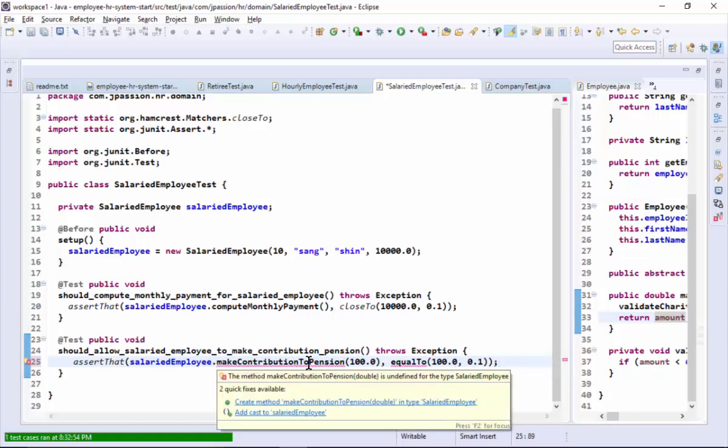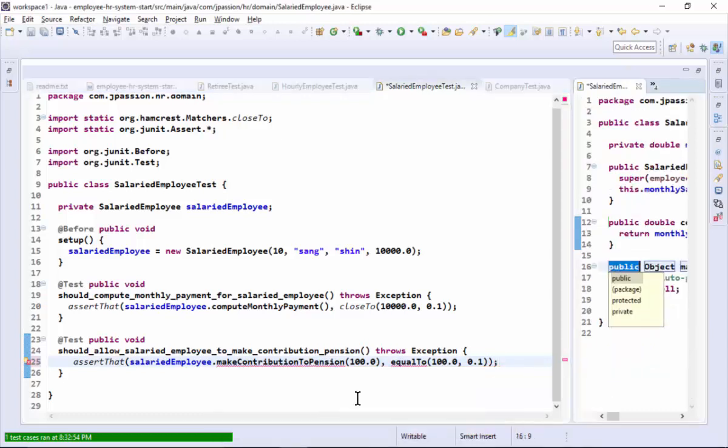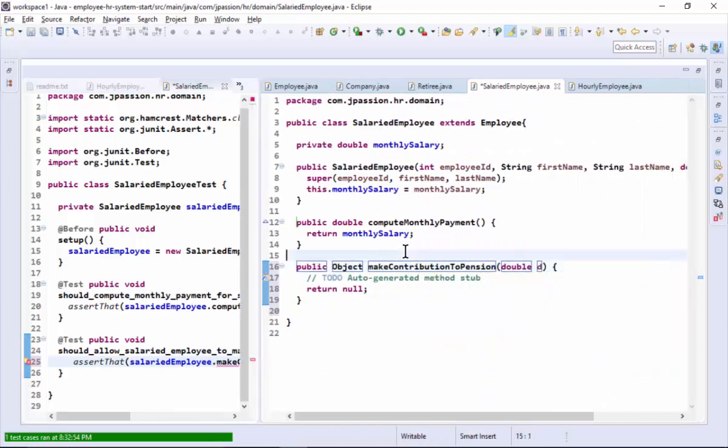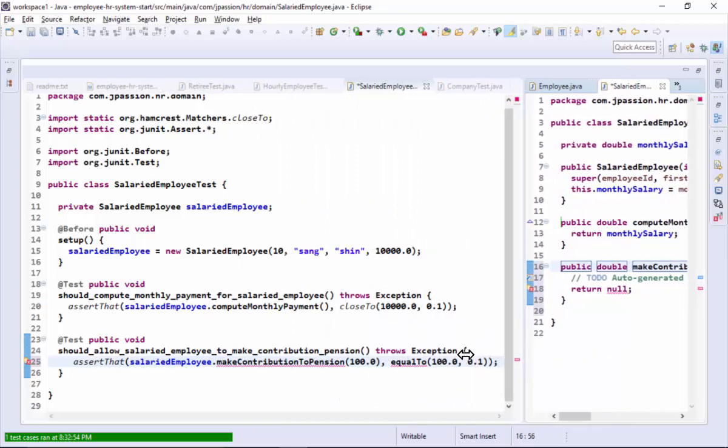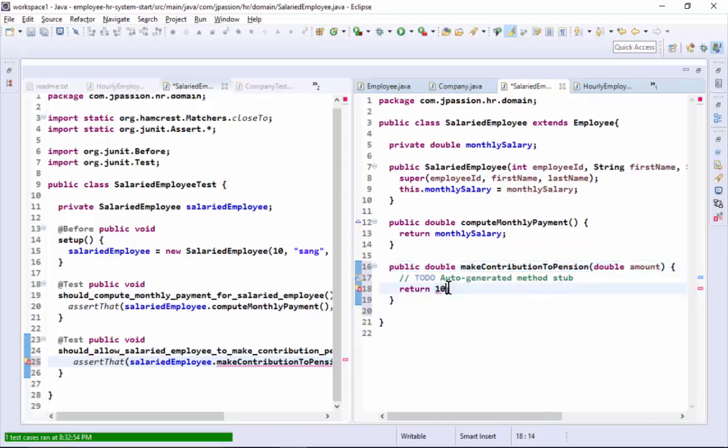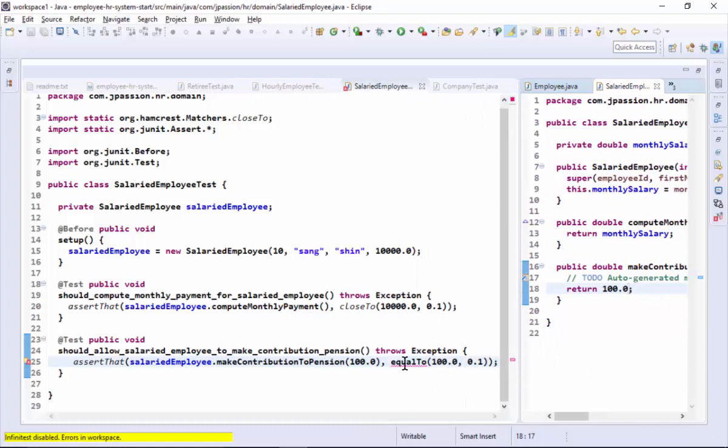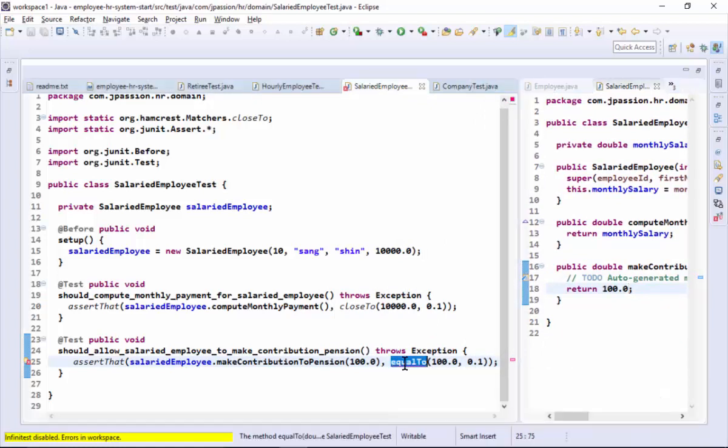Make contribution to pension. So let's create this method in the salaried employee. Okay, so here we are going to just return a double, and this is the amount, and let's just make sure that this is working. So we'll just have $100. Let's save the change, see whether, okay, so I didn't actually have the, so I should have closed it. Okay, save the change. Okay, so that is successful.